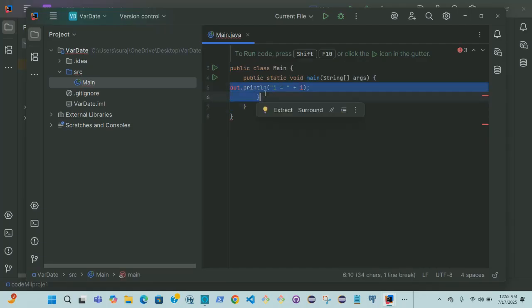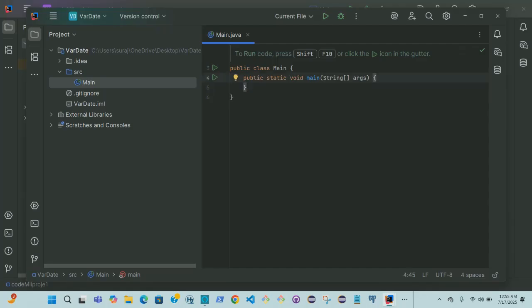Okay, we don't need these 2 lines. You see, we need public class main. We only created what? Just the main class, not even a package. It takes the default package and default class. The default class here is the main class.